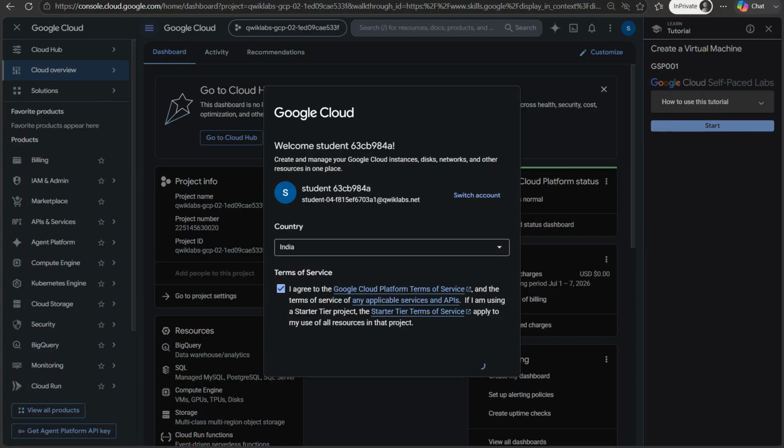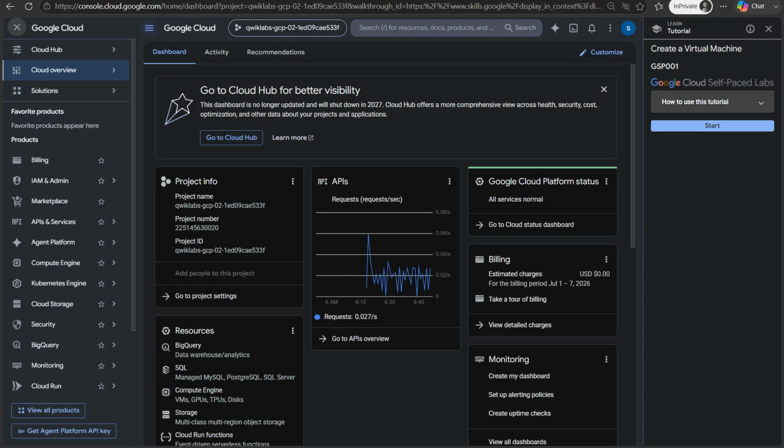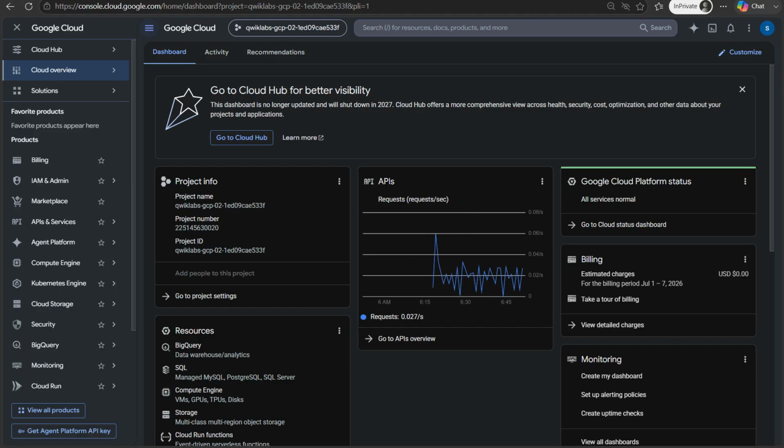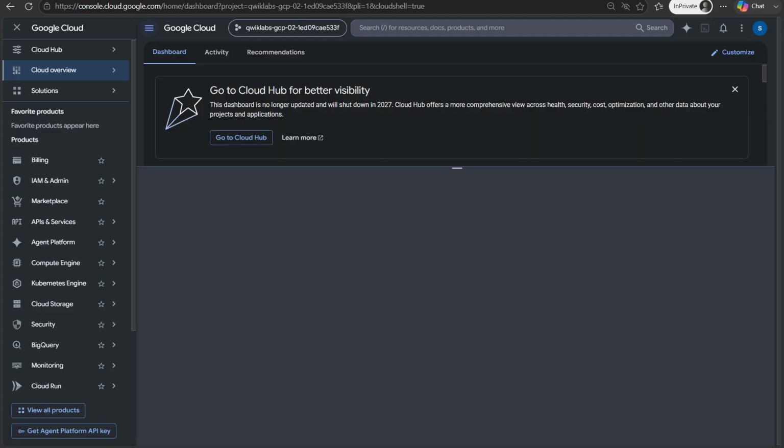So here my console is already up. Okay, so first let's close this one. Let me start with the Cloud Shell. So what is here? It is the Cloud Shell. And what is Cloud Shell? Cloud Shell is a virtual machine that is loaded with the development tools.